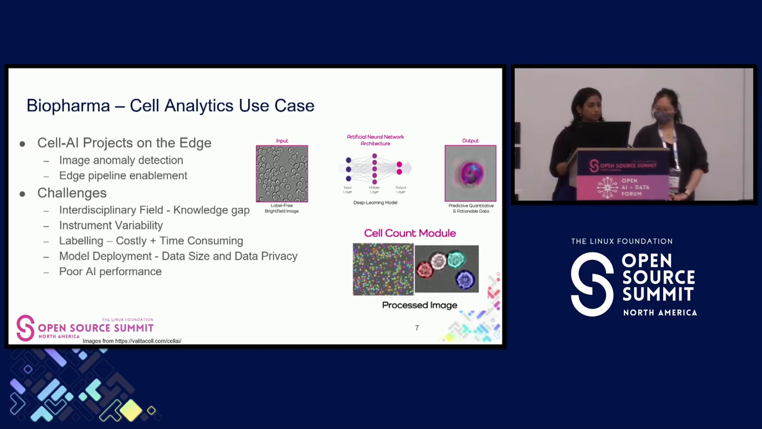Now, some of the challenges in this particular field of biopharma: it is an interdisciplinary field where data scientists and biopharma experts need to effectively communicate so that there's no knowledge gap. The second challenge is instrument variability, because microscopes can have different hardware, different optics, different apertures, which can cause the images being produced to be not consistent with the models that they are trained on. Thirdly, labeling is very expensive. It's costly and time-consuming. So that's a challenge in this field.